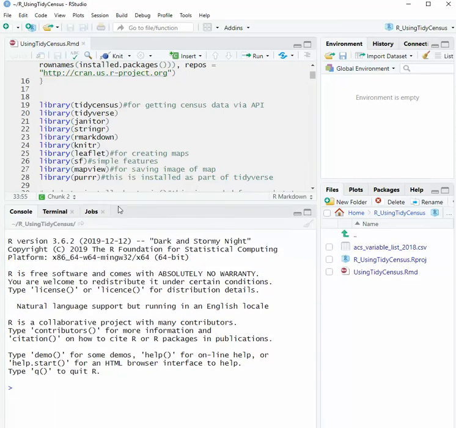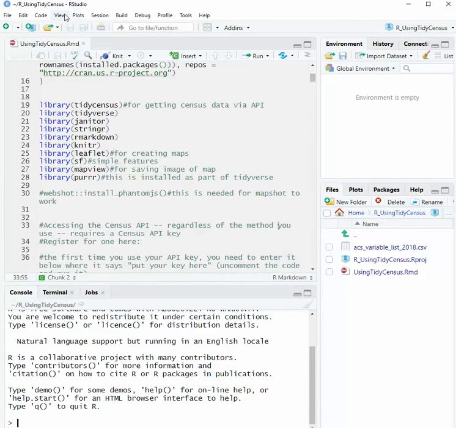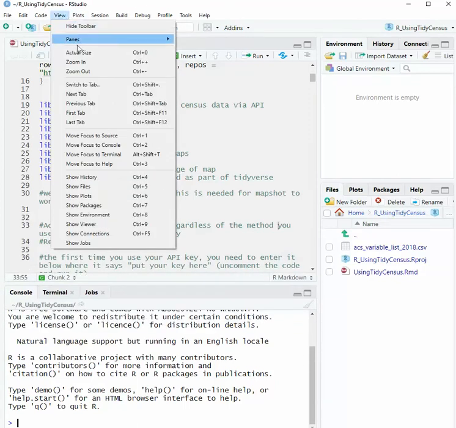If you can't see it, you might just need to scroll this a bit, or under the View menu, you can have it turn on various parts of the tools here. Move focus to console, for example.